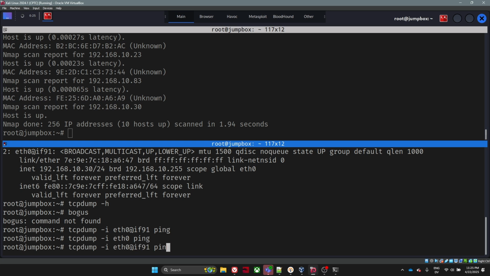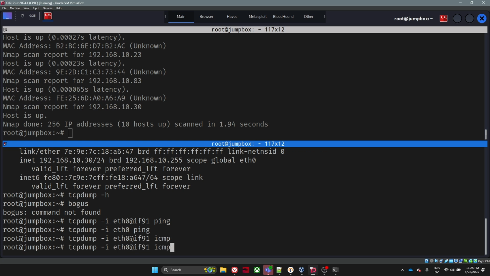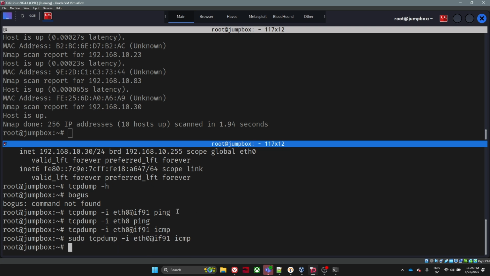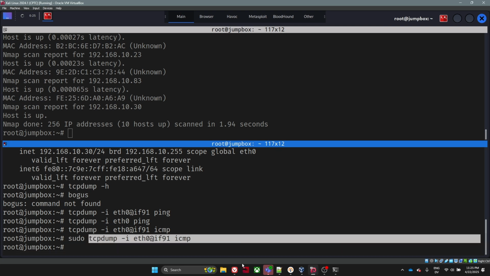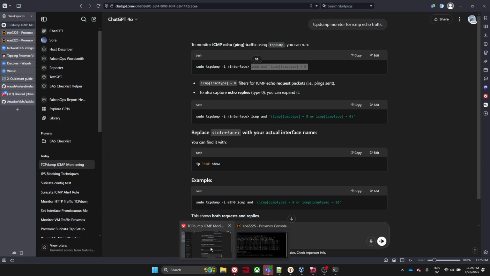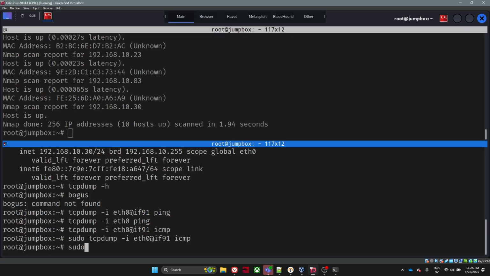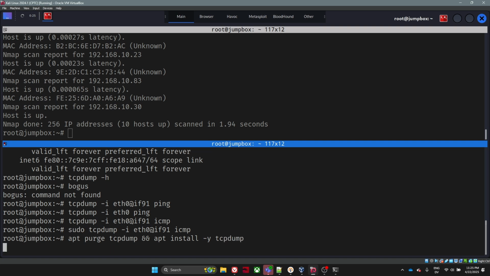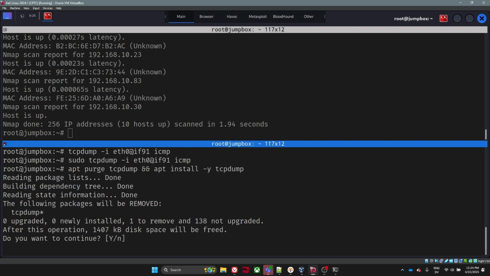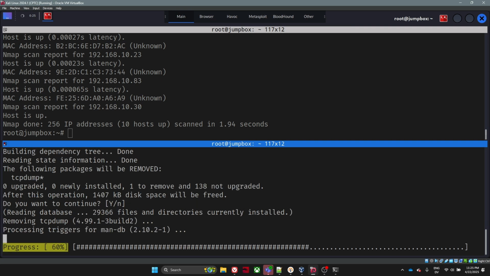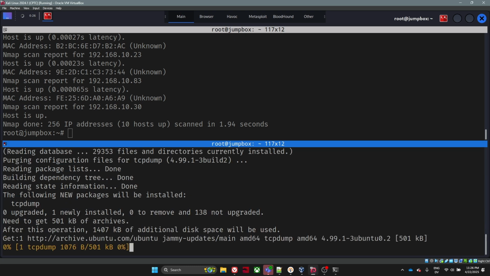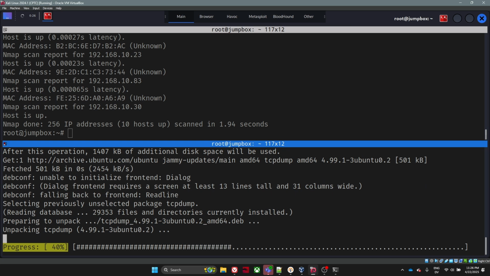Oh wait, ICMP. Silly me. Man, I must be tired. Either way, it's not working. That's strange. We'll probably get more alerts for using apt. How dare you. Use, I know, right?